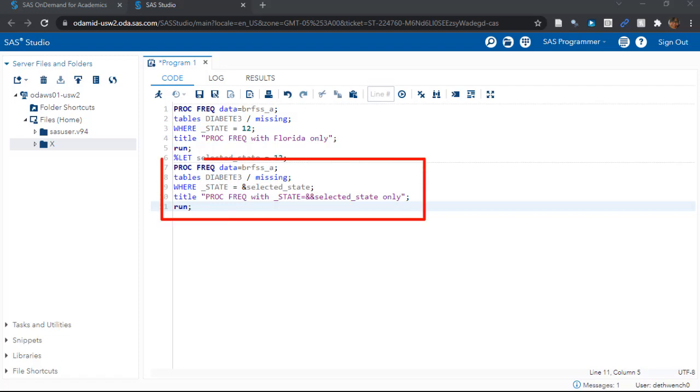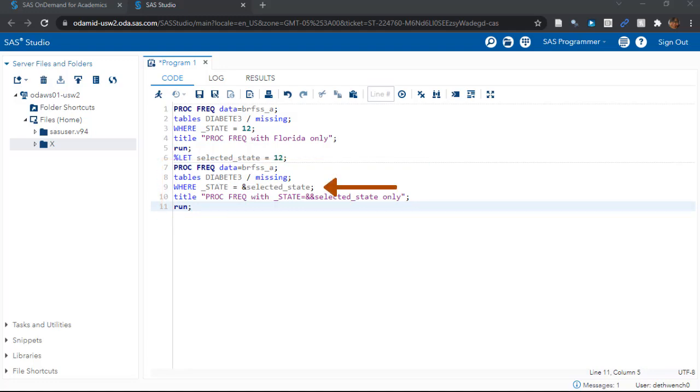Okay, so this is the code that comes after the let statement. I want you to compare it to the code above and tell me what's different. Okay, here's the first difference. Instead of saying where _state equals 12, like it does in the above code, in this code, it calls out the macro variable. Instead, it says where _state equals ampersand selected_state. The key here is that ampersand, that and sign. See, with the let command, we use the % to tell SAS we were setting a macro variable. Now we use the ampersand to tell SAS to plug in the value of that macro variable we named selected_state. And if this code listens to our let statement, it will set selected_state to 12.